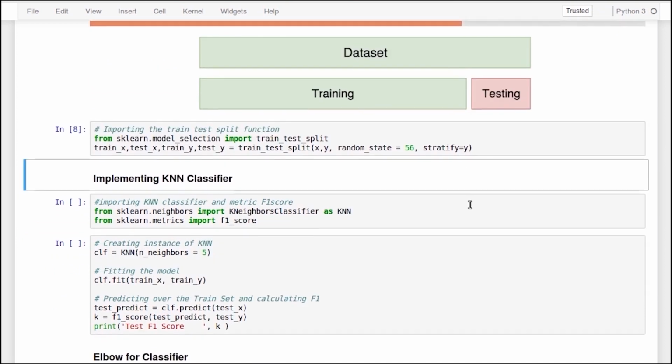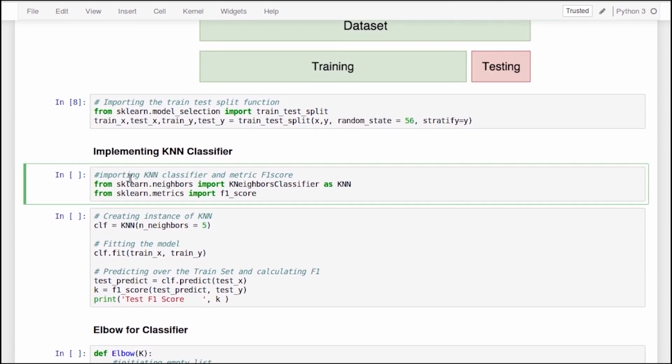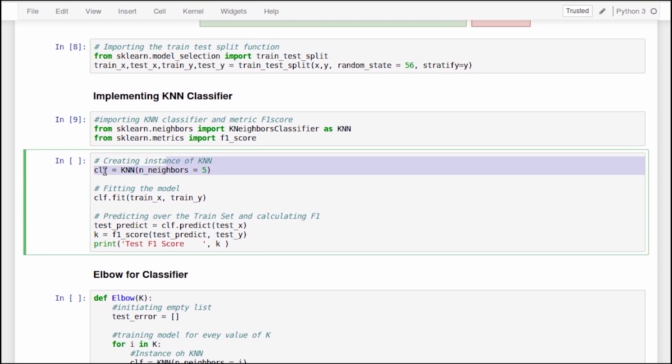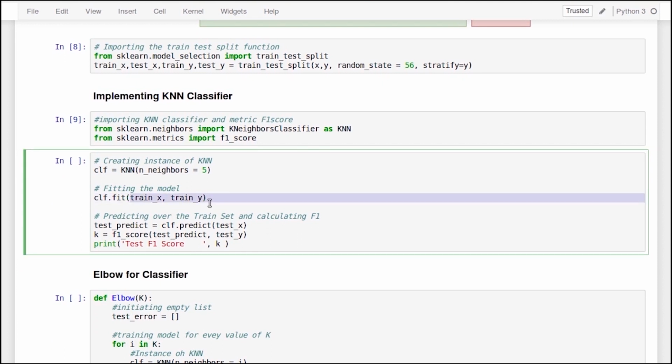Now we'll go ahead and implement the KNN classifier. So we first import the KNN classifier from sklearn.neighbors, and we also import the F1 score, which will be our evaluation metric for this classification problem. After that, we create a KNN instance and we name it clf, as in classifier. Then we use clf.fit, which is used to train the model, and to the model we give the training data, train x and train y. So this is our features and target.